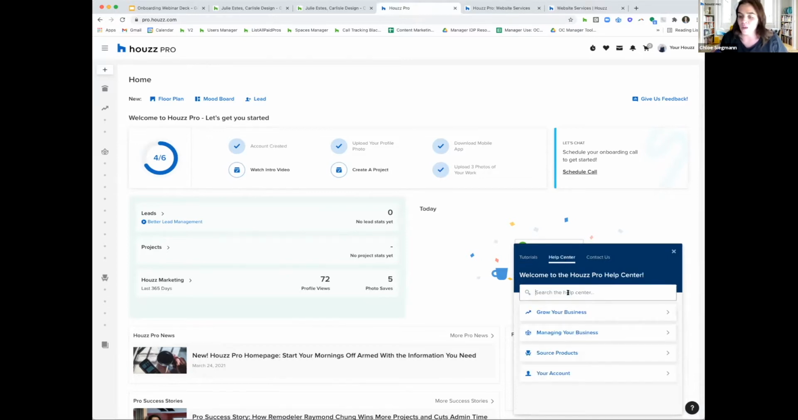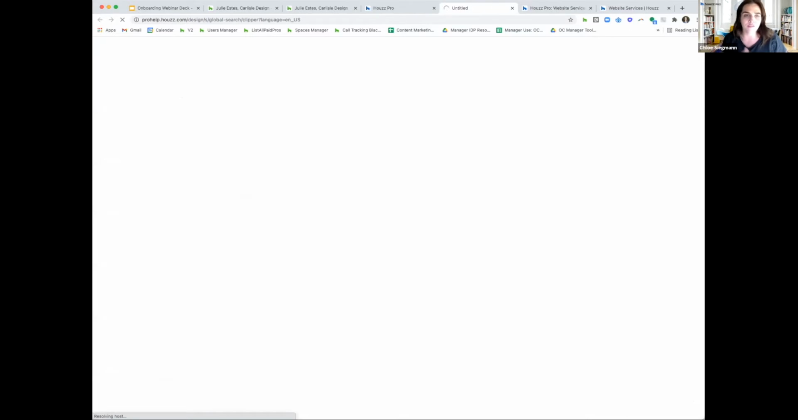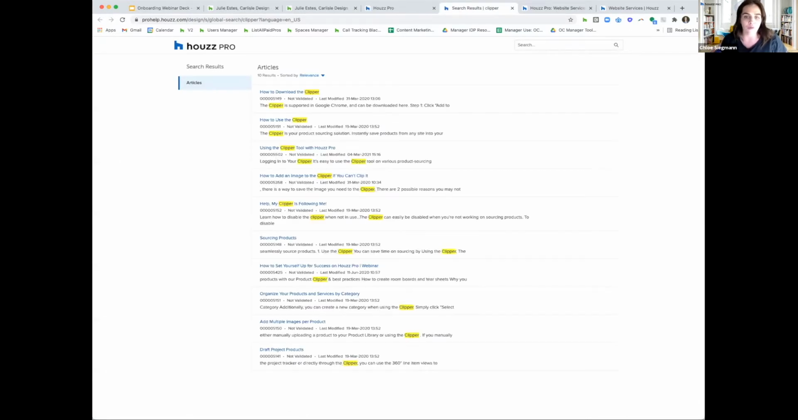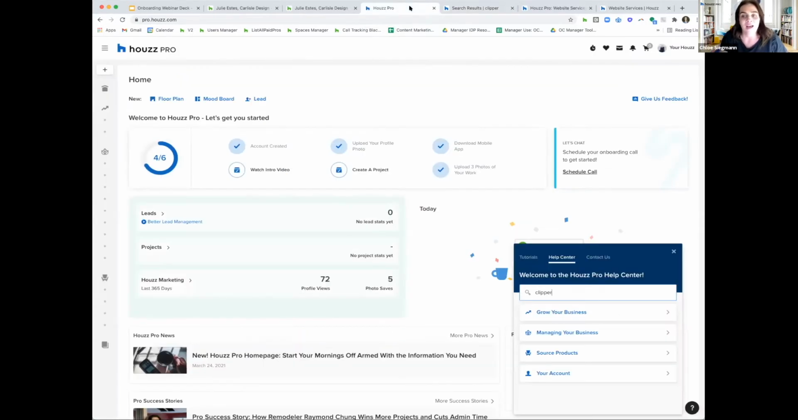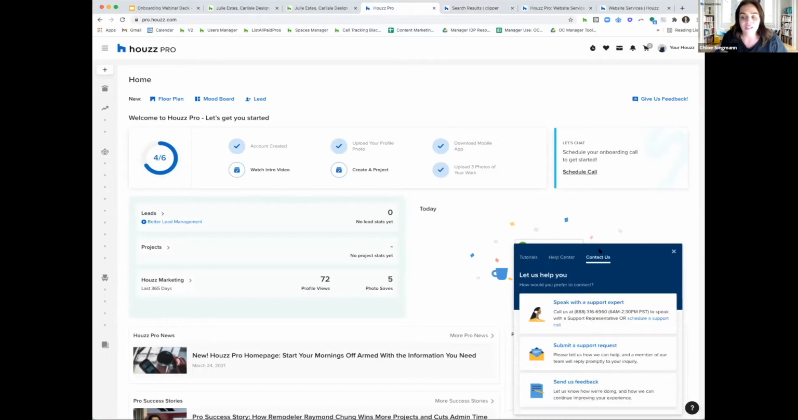There's also a link to a help center. So again, we're going to be talking about a lot of different things today. But for example, one thing that we're going to be talking about is the clipper to source products. So say after today, you forget how to download it, you can search right there and it'll bring up all the relevant articles for you to get some help. And then lastly, there's this contact us button. So we absolutely want to be there to help and support each of you as you may have questions. Some of you may have phone support that you'll see right here. You'll also have the ability to submit a written ticket.